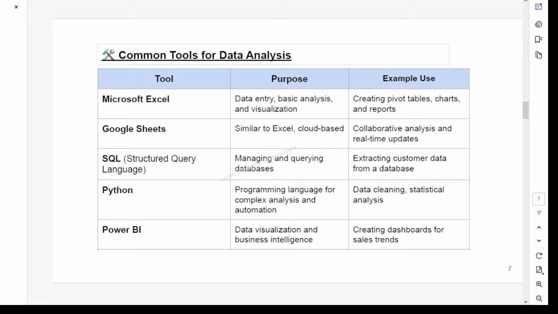Then Google Sheets is similar to Excel. It's a cloud-based spreadsheet. An example of it, you can use it for collaborative analysis and real-time updates. If you want to work with someone and both of you are working on the same sheet, you can use Google Sheets. Microsoft Excel apparently does well in that too, but not as well as Google Sheets.